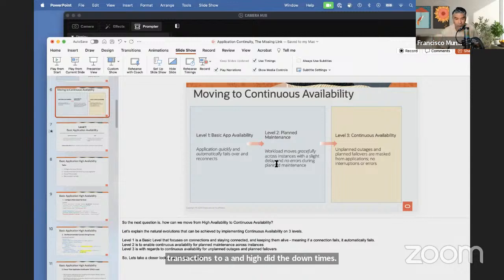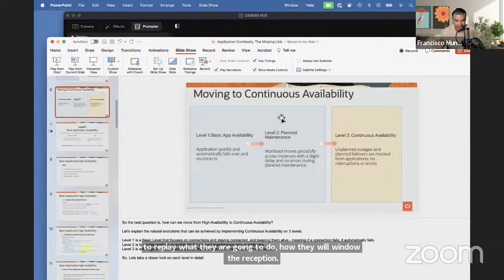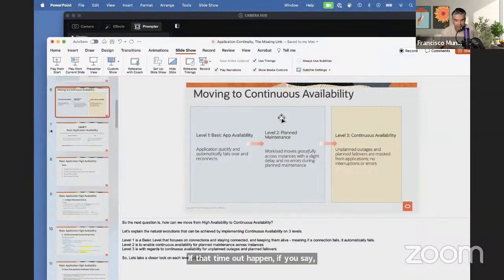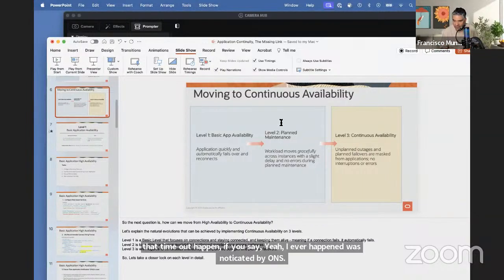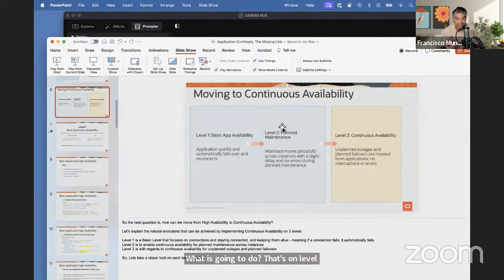That's why at level 1 and level 2, you have not implemented AC yet. You implemented high availability on the service level, and you are going to implement how the draining will happen for planned maintenance, basically. And the application in level 2 also needs to handle that. If they receive an error for disconnection, they need to define what they're going to do, how they will handle that exception. If a timeout happened, or an error was notified by ONS, what is it going to do? That's on level 2 too, but it's not AC yet.